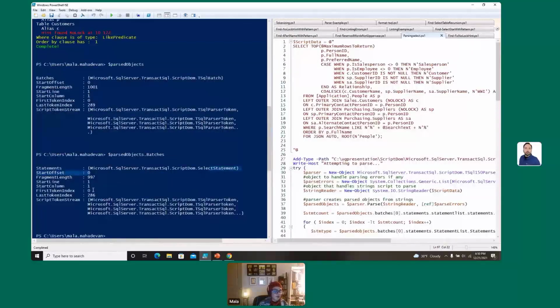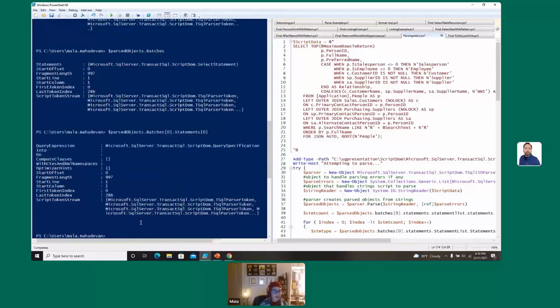Now, these things are going to be the same at every level of the tree: the offset, the fragment length, the script token stream, the token index, and all of that. The values are going to change, but the structure is the same. The first part, you can dig deeper and deeper down the tree for that. So if you go down further, we have just one batch. So I'm going to say batch is 0, and the first statement of that. Again, a lot of array structures too, you have to learn to navigate that.